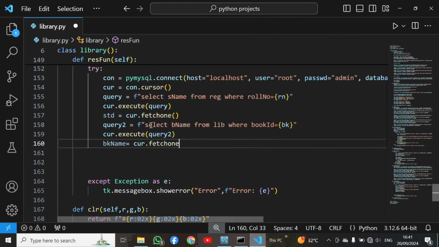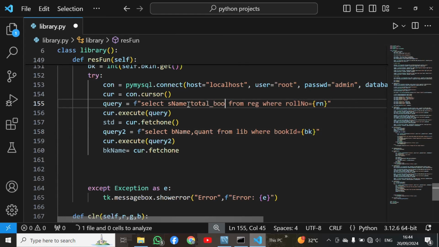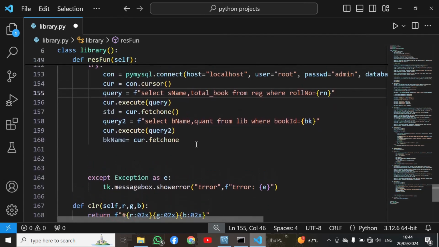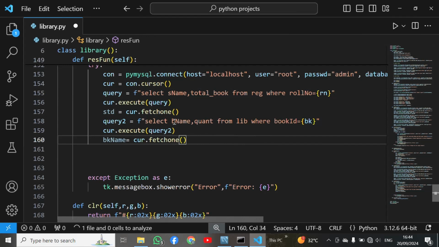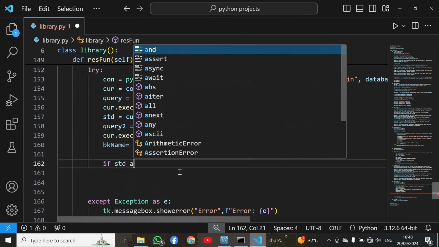Okay, and here also I have to select quantity, so here book name and quant. So here we have to use the quant variable, and also total book, total underscore book. So we have to select these two columns from the event table. So this is registration, and this is from library. Next we have to fetch this one, and also fetch this one row from the database.